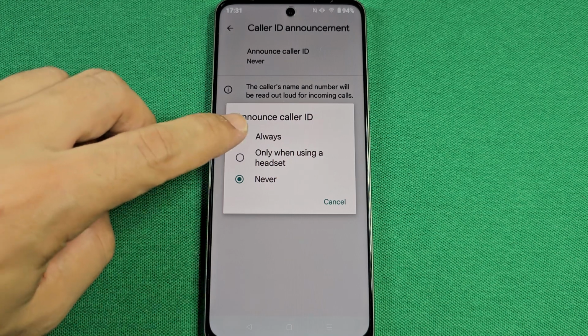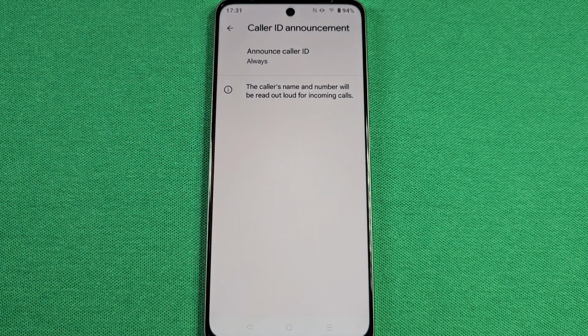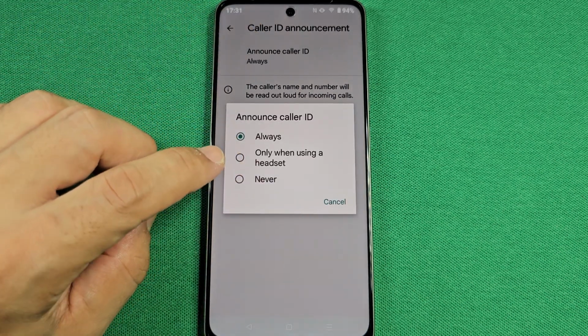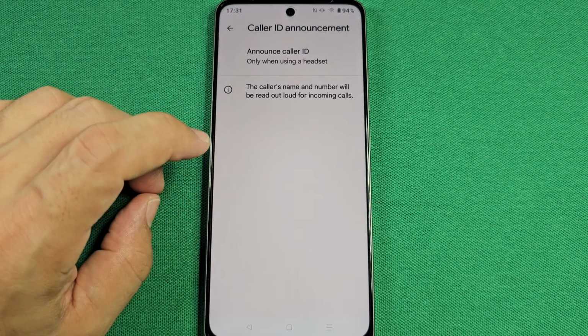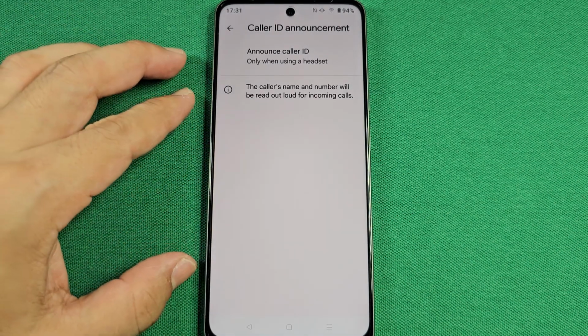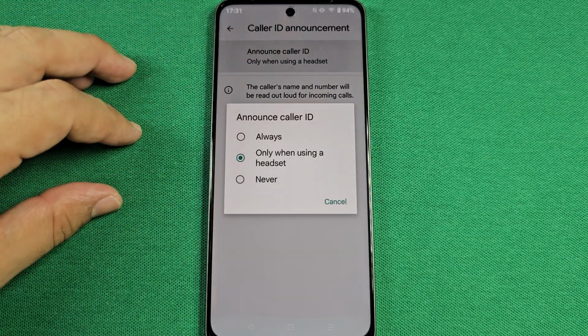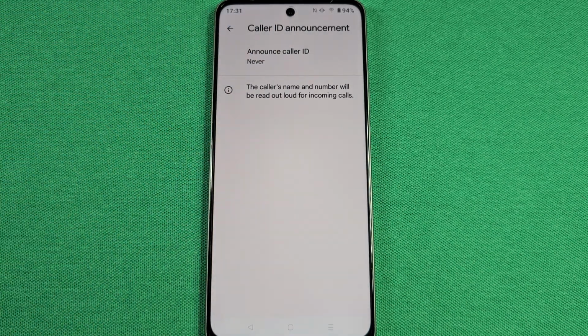So if you switch it to always, basically it's always gonna read out whoever is calling you if it's a saved contact. And now if you want it to just work only when you have your headset on, switch to this option here, and it'll read it out if you have a headset connected to your Realme phone at the moment. And of course, to turn it off, you can go back to where it says never.